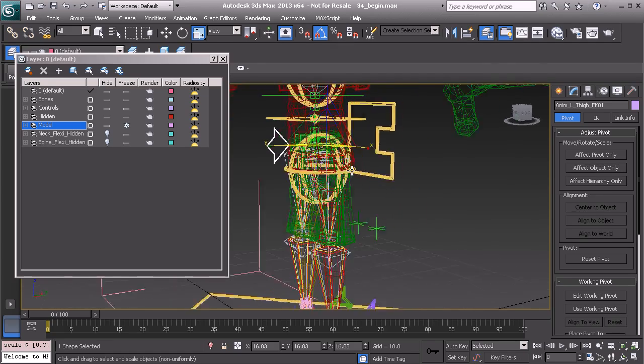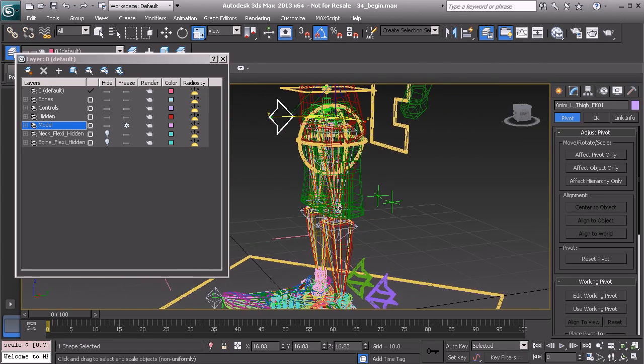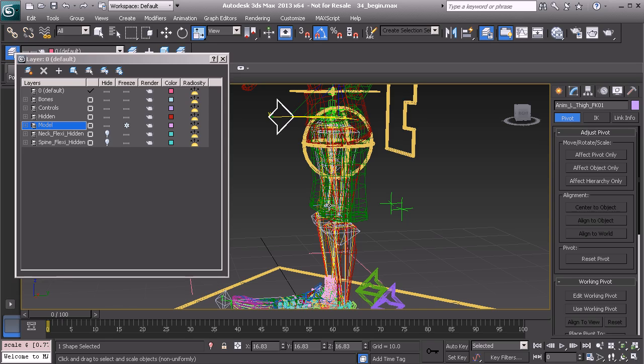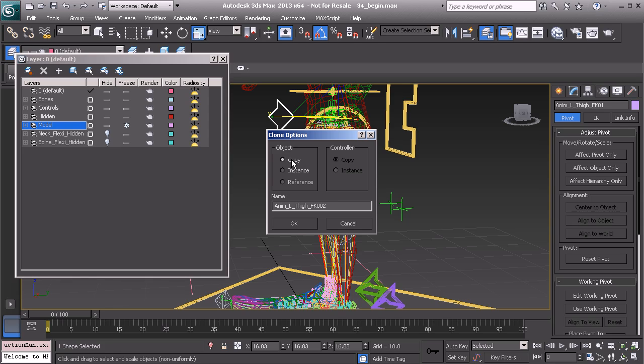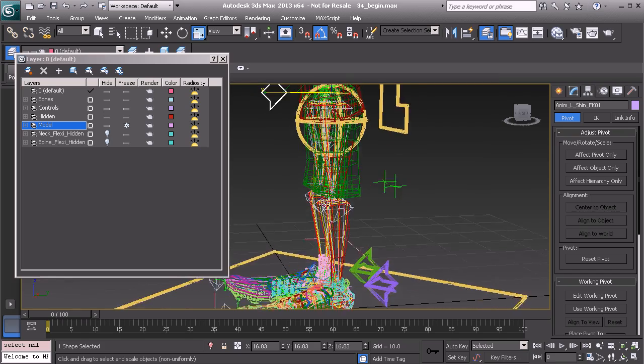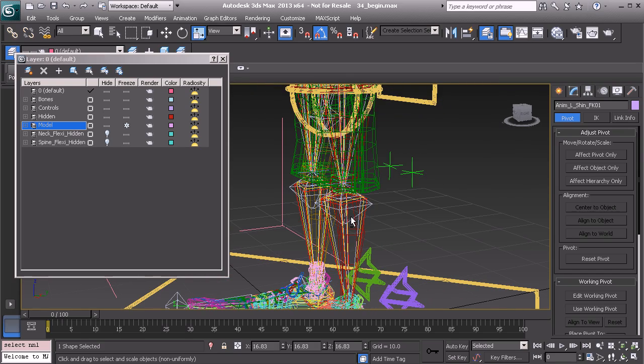All right, so what we now want to do is clone this down the leg. Let's go ahead and press Control V. We'll make this a copy, and we'll name this enum L shin FK01. Great, let's quick align it to the shin bone. So we'll use Shift A to do that.